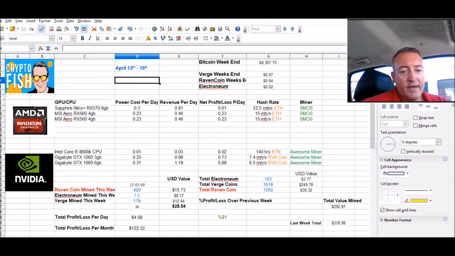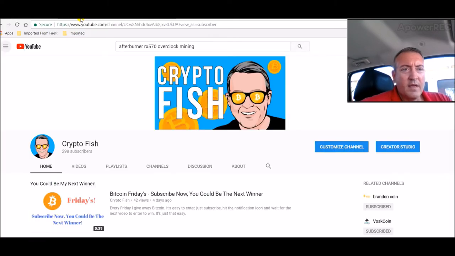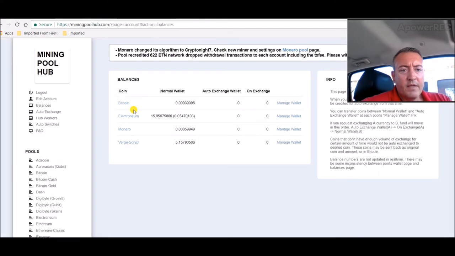We're already at $3.23 gross this week. Last week was 408. I don't think we're going to catch that because of the issues I'm having with that AMD rig. But you never know, we'll see. I'll show you Mining Pool Hub again real quick. As you can see, I stopped Verge. No longer mining anything on here but Electroneum, and that'll be it for a while until I can figure out how to get SMOS loaded back up on that AMD rig.